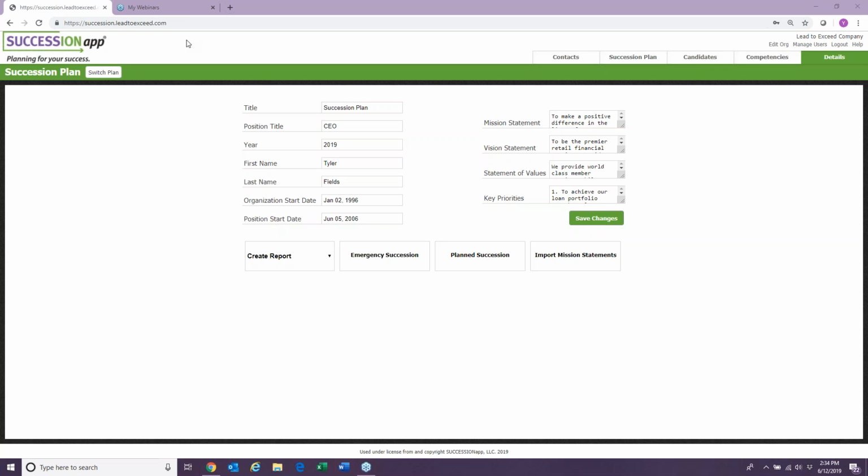Usually there is one person who's designated as the administrator of the software if you're using it for more than one position. And that person has the ability to create different titles that they want to use this software for, and then they will have the ability to assign people access to certain succession plans within the software. So there's a lot of security that's built into the software. So let me show you how it works.